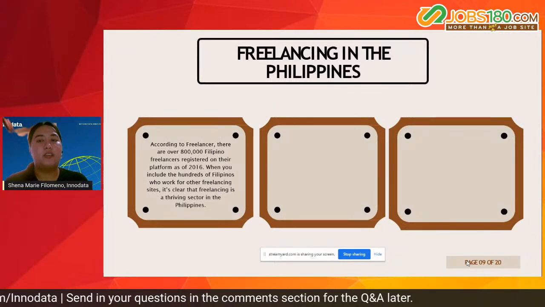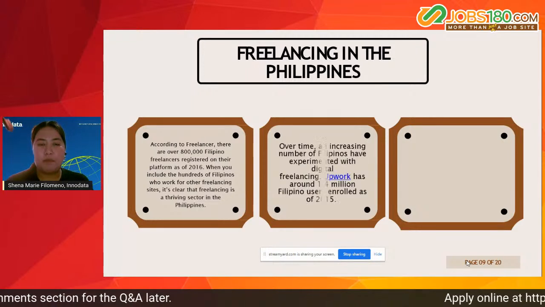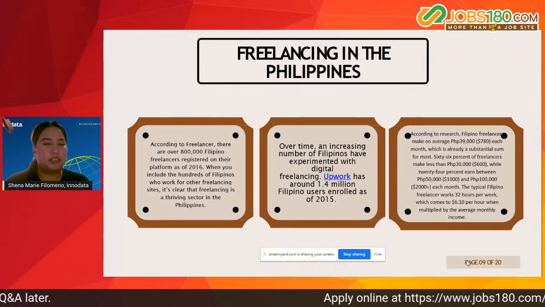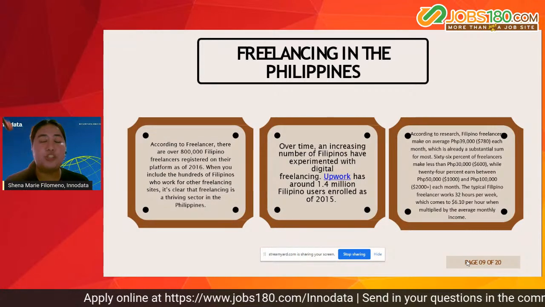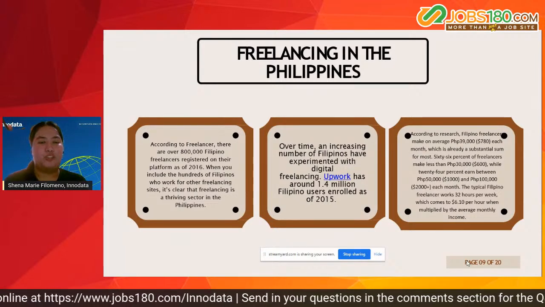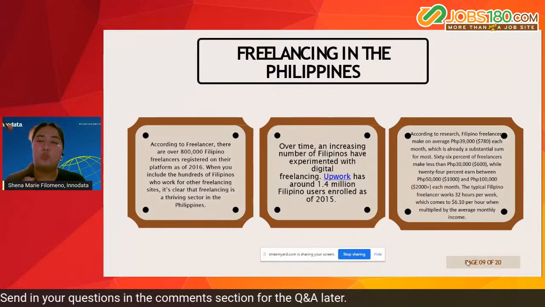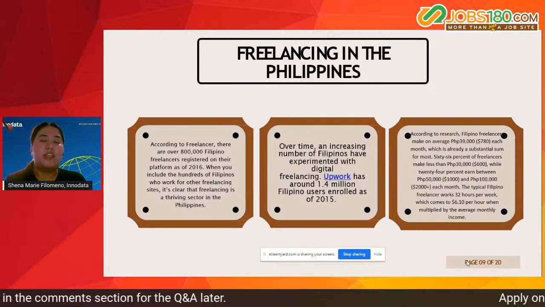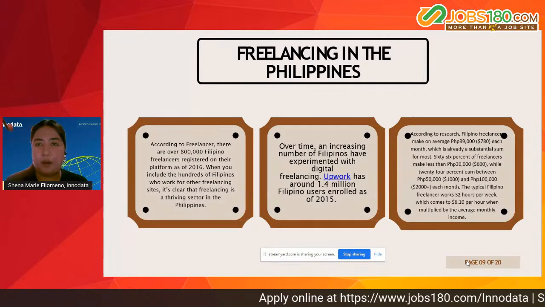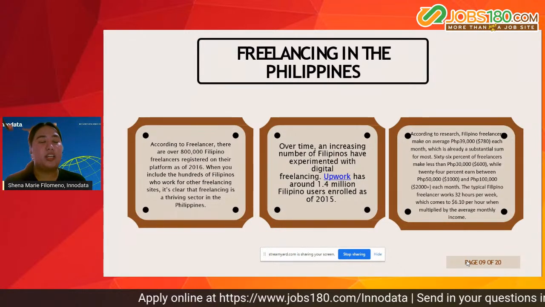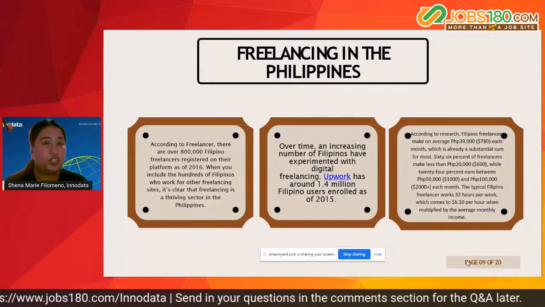Okay. So freelancing in the Philippines. Ano nga ba yung mga setup natin dito sa Pilipinas? So sabi, this data is from 2016, that 800 Filipinos are registered, so meron registered sa platform ng pagiging freelancers. But of course, since it was 2016, kumbaga 2016 to 2022, nadagdagan na yan. Nadagdagan na yung mga freelancers na meron tayo. It can be a million and up na Filipinos na nag-engage sa freelancing. Okay, so it can be a thriving sector dito sa Philippines.